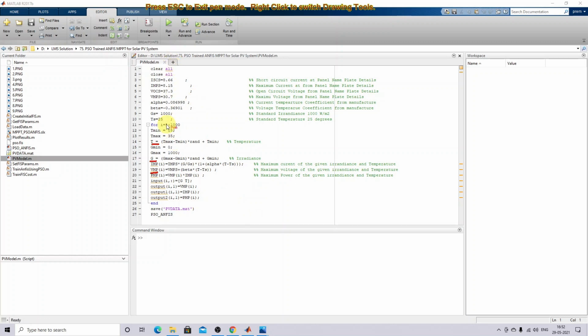This is going to be collected by means of this program. Here we are going to collect 1000 samples. After collecting the data, I'm going to store it in the file pvdata.mat, right? This data is then used in the training process.